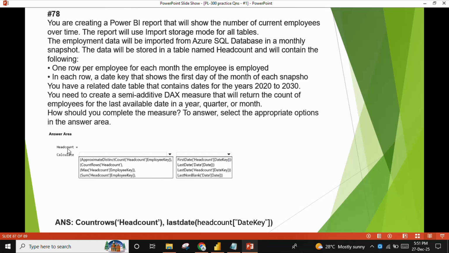Okay, so coming to the measure head count equal to calculate, the first argument is the expression. Now we want to count the employees, so count rows, head count, the whole table we are counting the rows. So count rows, head count, this is the first argument. The second option is the filter. For calculate, the second argument is the filter.